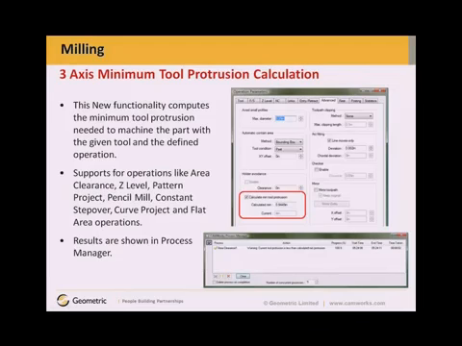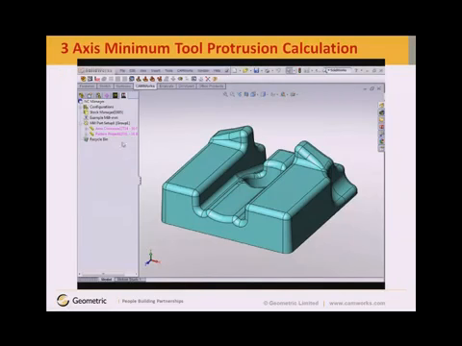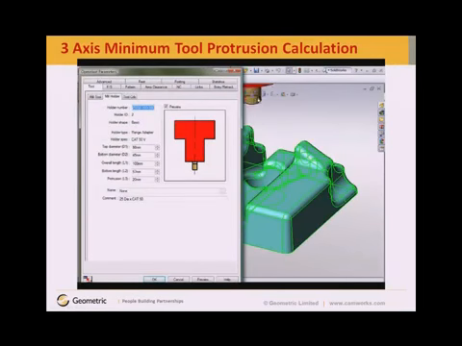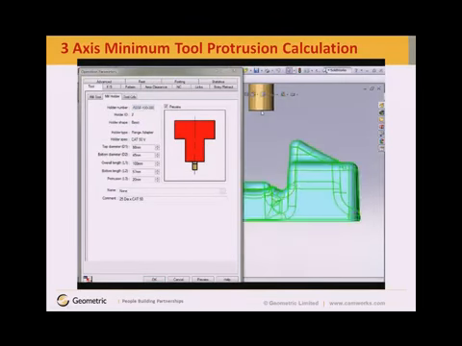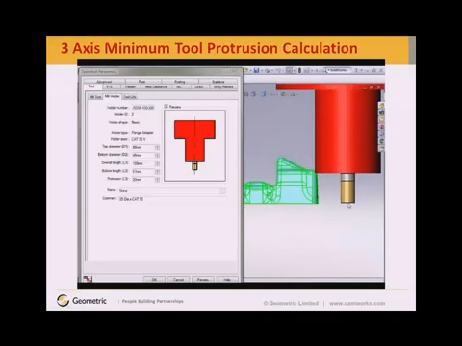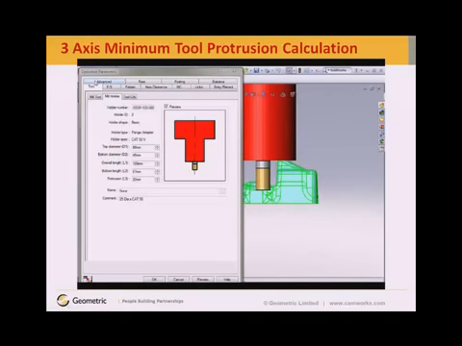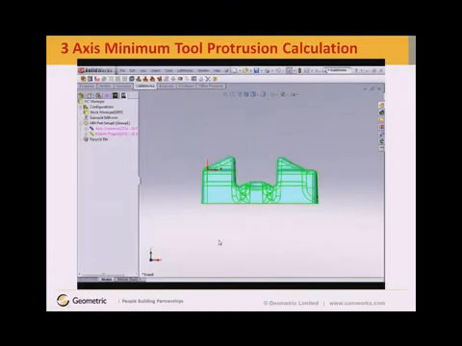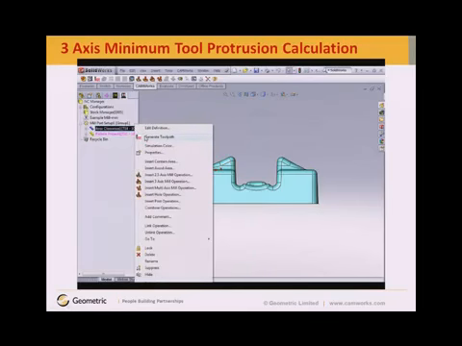So let's see this with the help of an example file. When I edit the 3-axis operation and go into the Mill Holder tab, I see that the tool length is less than what is needed to machine the part. To see what tool length I need to use, I simply go to the Advanced tab, and with the new option I check Calculate Minimum Tool Protrusion. It shows me the current tool length is 20 millimeters.